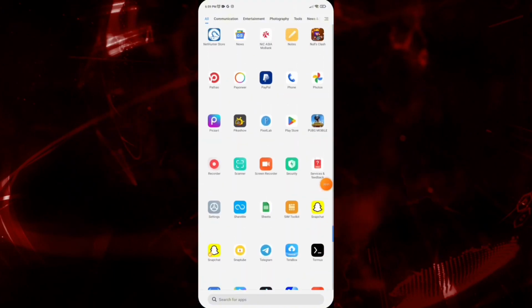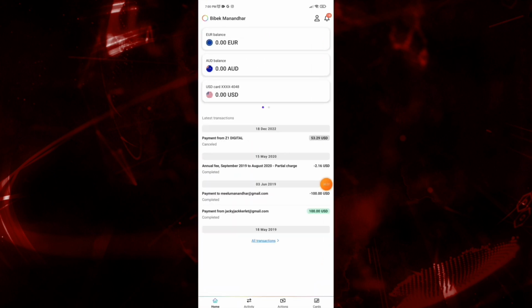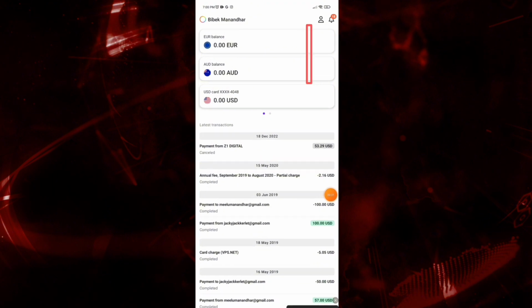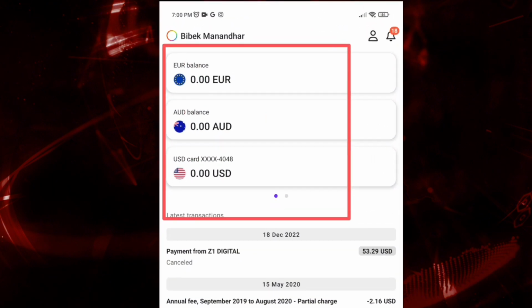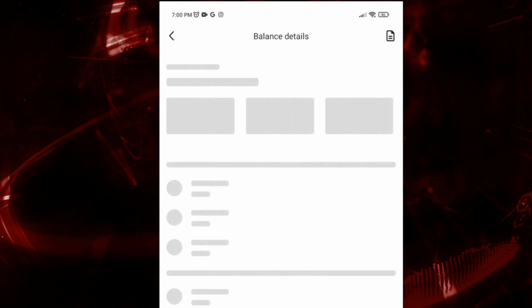So today in this video I'm going to show you how to view bank account on Payoneer. To get started, let's open the Payoneer app. Here you can see the balance, Euro balance, AUD balance and USD card. You can click on any of the options. For now I'm clicking on Euro balance.